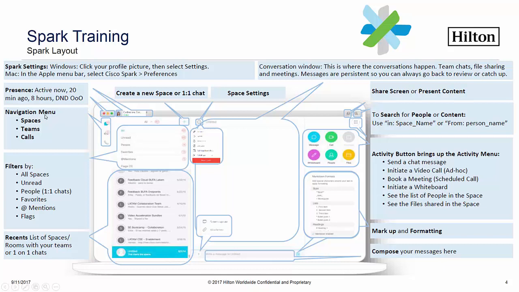Here you have your little navigation menu. This is your messaging menu. You can click on this and you'll see your one-on-ones and your teams or your spaces. If you want to get to your teams, you would click this little icon that looks like silhouettes of three different people. That gets you to your team menu. And the last one is calls. Spark has the ability to call people within our organization. You can also call other people outside of our organization. We'll get into more details on that in another video.